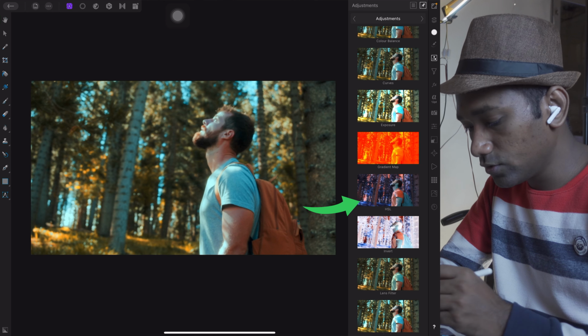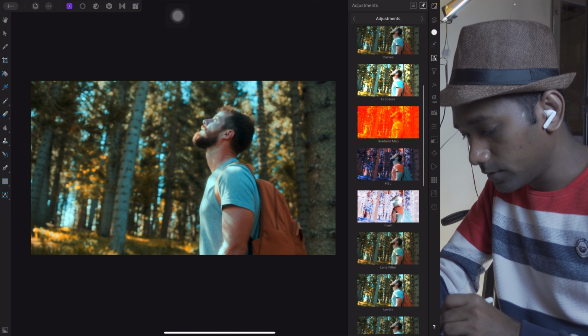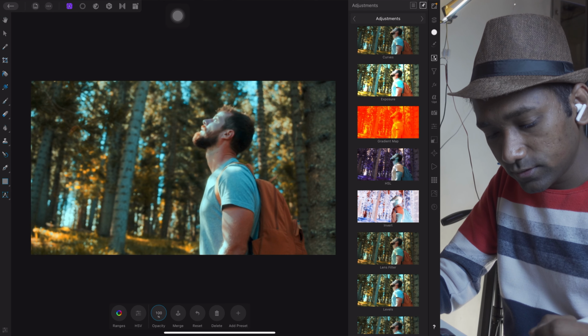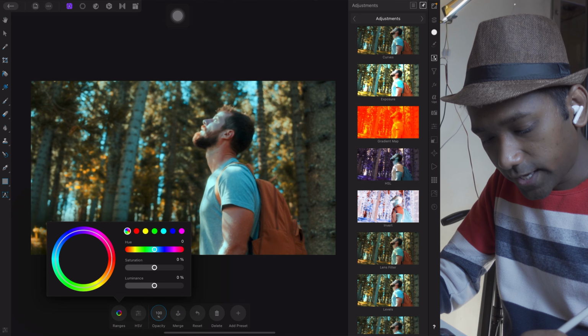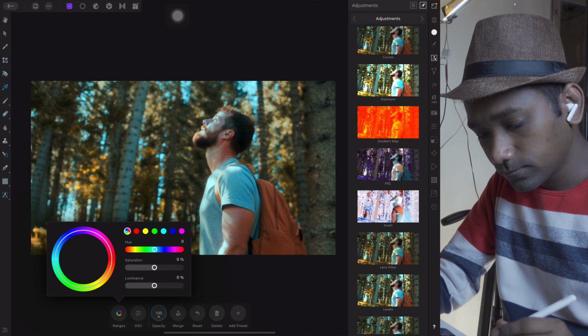In adjustment, you need to find HSL like this. Tap on HSL. In the ranges, tap on this color wheel.